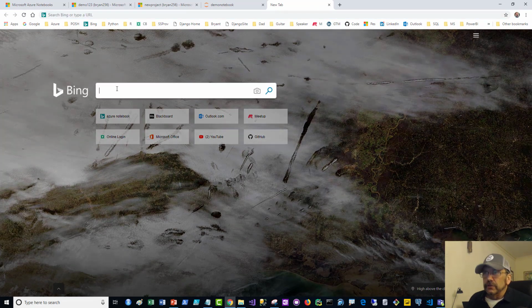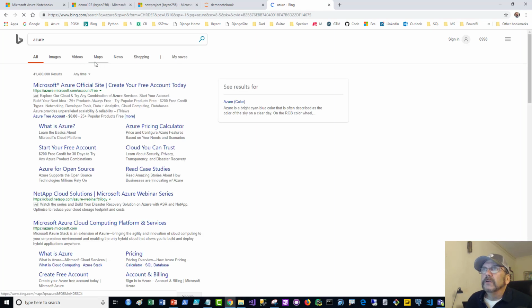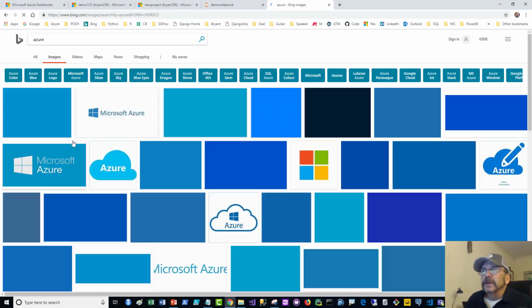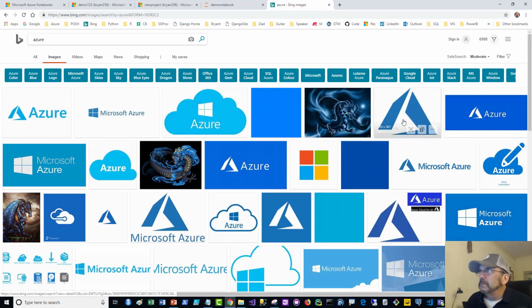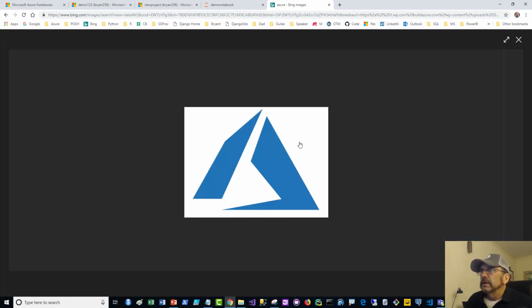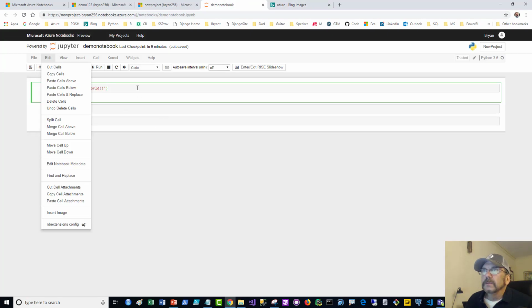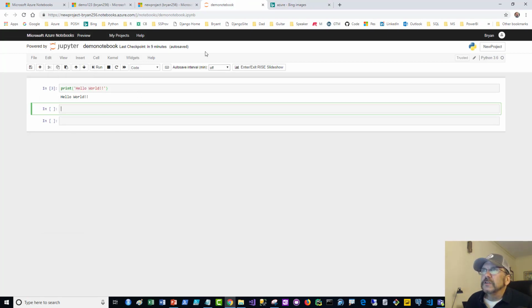If I go to Bing and I just say Azure something, I don't know what I'm going to do, and I'll look for, say, an image. A cool thing I can do is say, yeah, I think I'll paste that right into my notebook. So I'll click on it, right mouse click and say copy image. Go into my notebook. And I'm going to have to turn this into what's called a markdown cell, right? And I'll say my notebook.